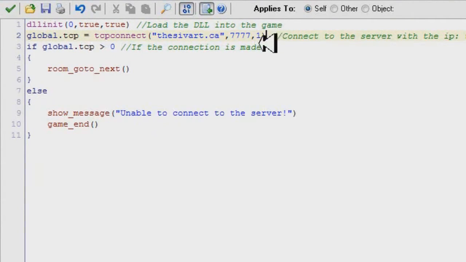So here's the interesting part. This is the part that you can configure. TCP connect. So this will connect to our server. I'm setting it to the sivart.ca. That is my DNS name. It'll point to my IP. But anyway, you can stick in your internet IP here. If you want to find out how to get your internet IP, just type in what's my IP into Google, and you'll find your IP. And then here's the port we're connecting to. You saw that in the server, that this is the port we're using, 7777. And then once again, the last number that we leave.